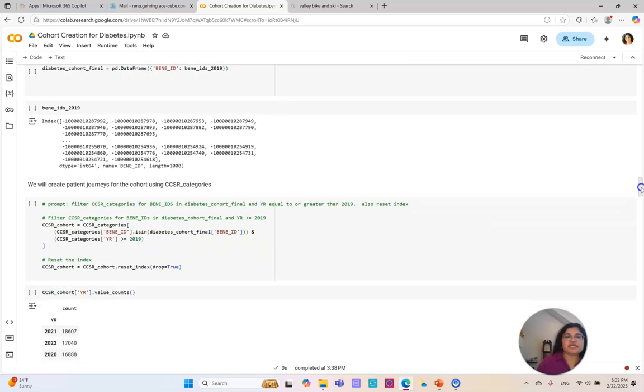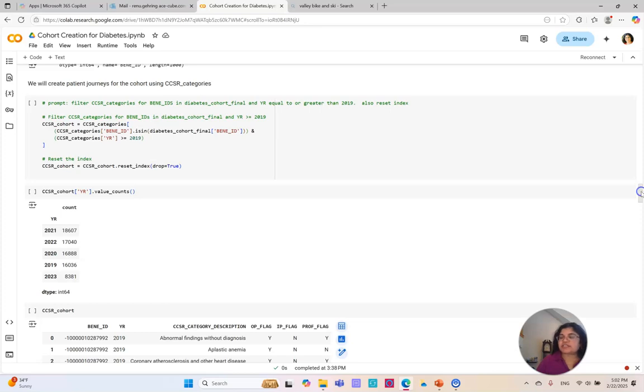But what I want to do is also simulate creating patient journeys. And ordinarily, I would do this on encounter level or rolled up encounter level data at a month level. But because this is for learning exercises, I'm going to do this on our CCSR categories. Because remember, CCSR categories has patient ID, the year, the category of diagnosis, and it has these 3 flags. Where does the diagnosis come from, whether it's inpatient, outpatient, or professional?